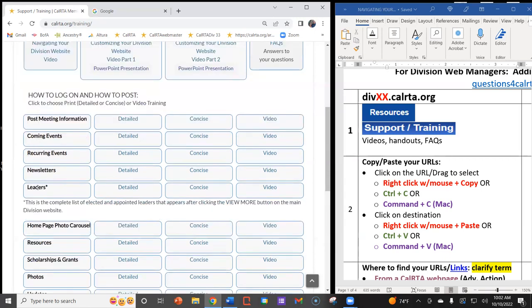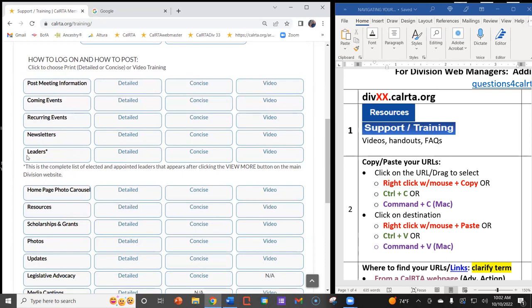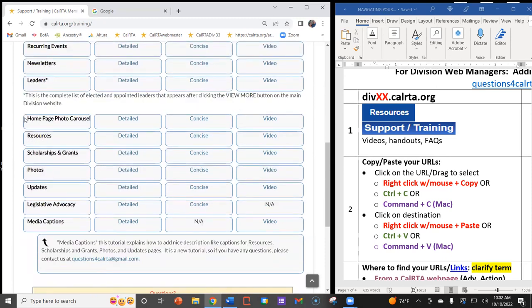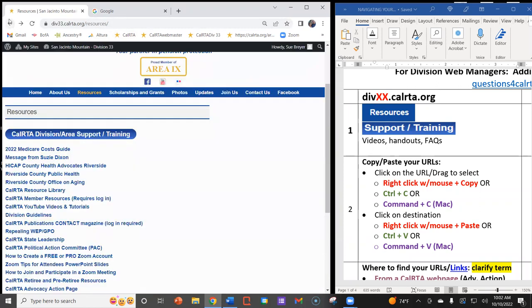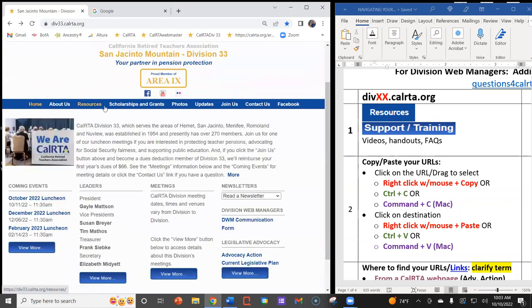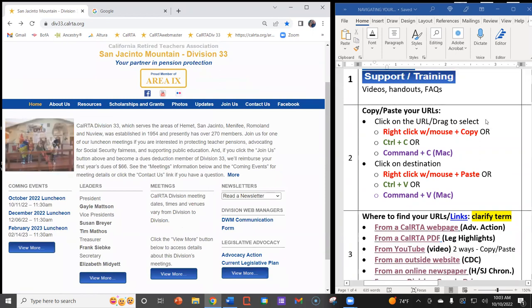If you need help in uploading a newsletter, or adding to your leaders list, or adding photos to the photo carousel, you can always click on the handouts, either a detailed one or a concise one. The detailed has images on it. You can view the video, or you can do both, print out the how-to and then watch the video. But this is really the page for division web managers, people who are updating the web page. So I strongly urge you to make that resource page your best friend. That's your go-to place. So that's box number 1 here.